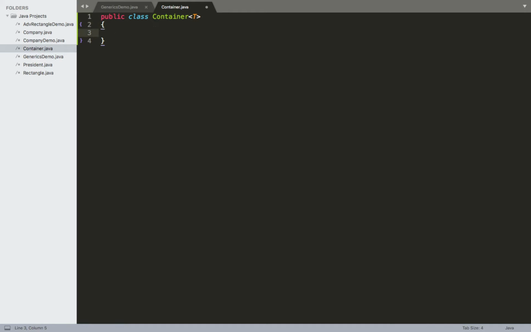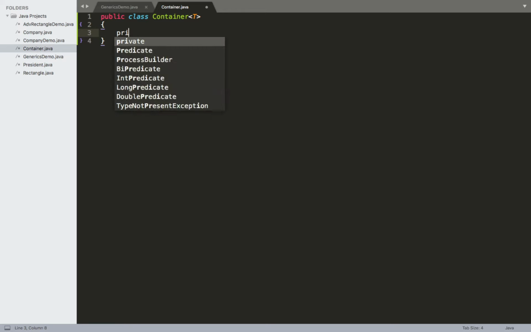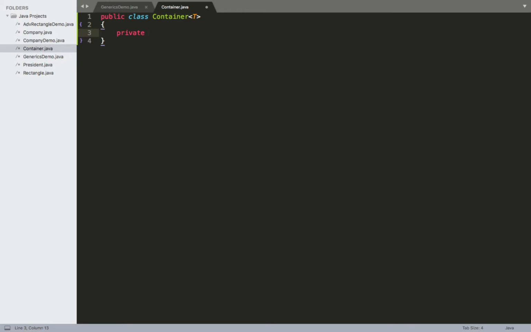Okay. And then we can create a field that takes advantage of whatever name we gave it right here. So that placeholder right there, we can use that throughout the body of this class. So we're going to create a private, in this case a private T, and I'm just going to call it a fairly simple name, just value. Okay. We can then start doing things with this value, like being able to set it or return or get it later.